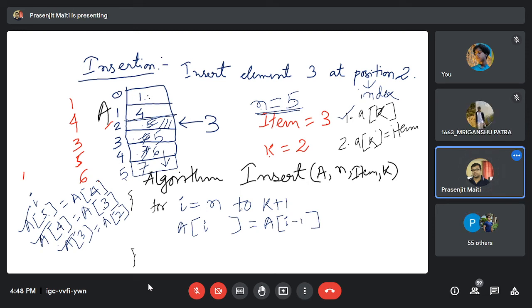Yes, sir. Okay. Now what is our aim? Now we perform the second step. At A[K] we store the item. Now here we insert 3.